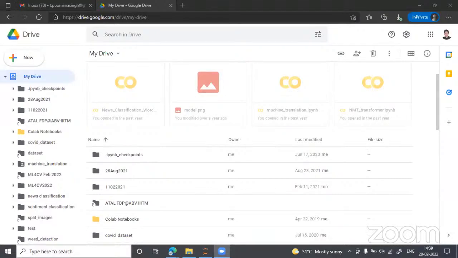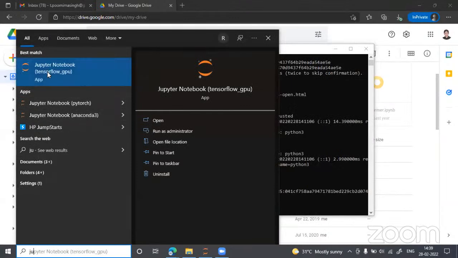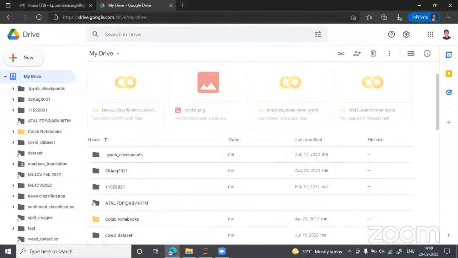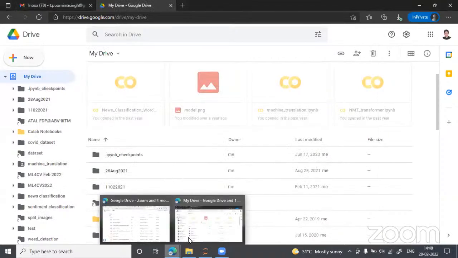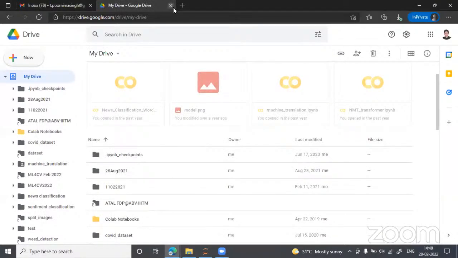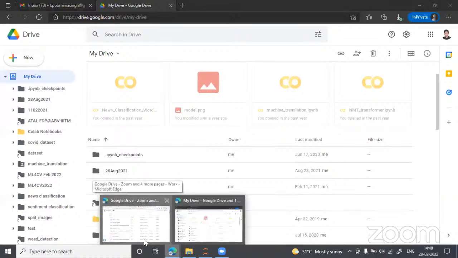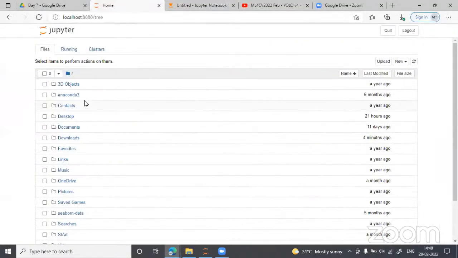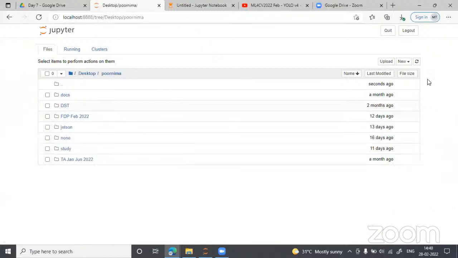This is the notebook. I'm starting this Jupyter notebook, TensorFlow GPU. It is enabled in my system. Please start. It will be opening in a new tab like this. Anywhere on your system, just create a new Python 3 notebook.